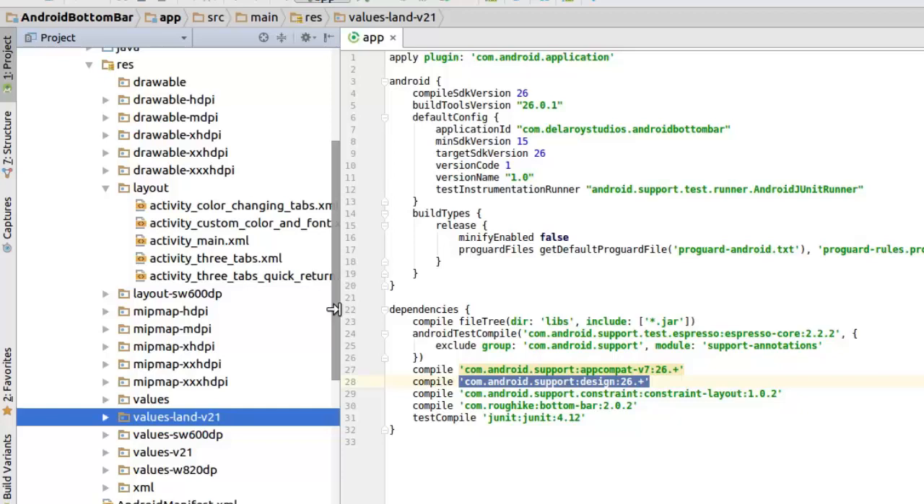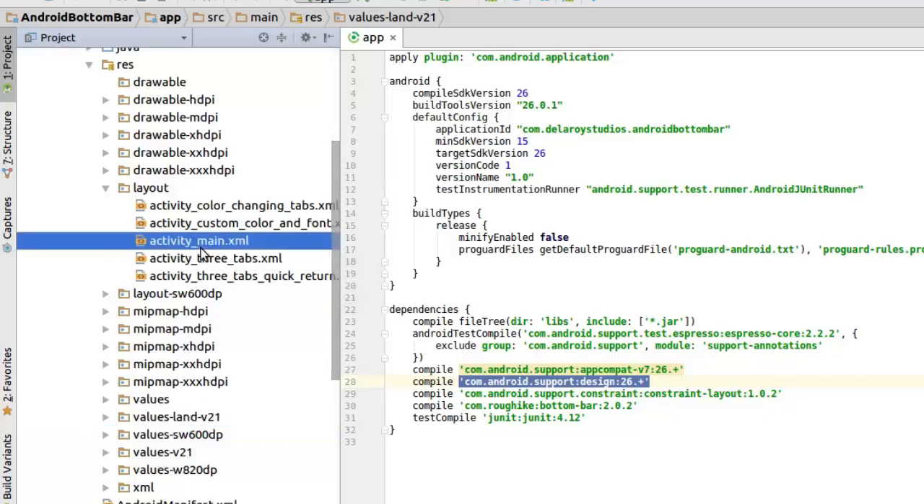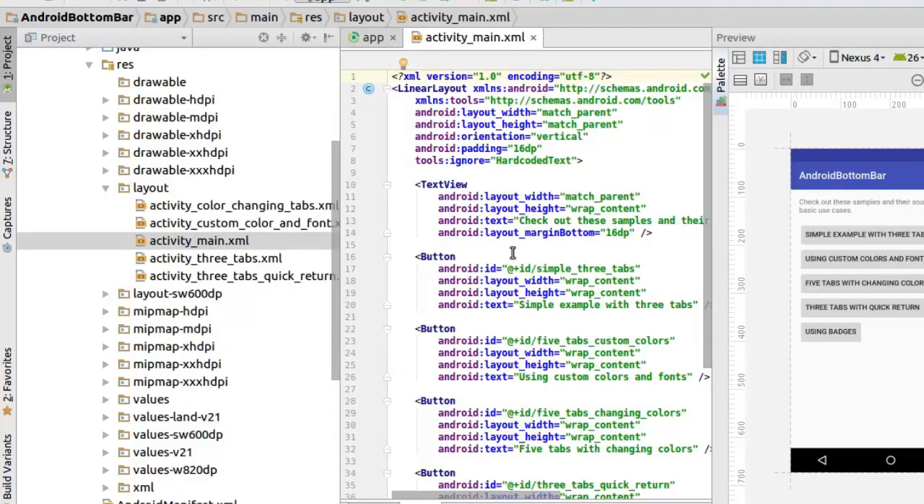So we have the fourth as 3 tabs with quick return. So it returns quickly. And the 5th will be badges. So you can also use badges right there in your bottom bar. So I'm going to be talking about them in this course.